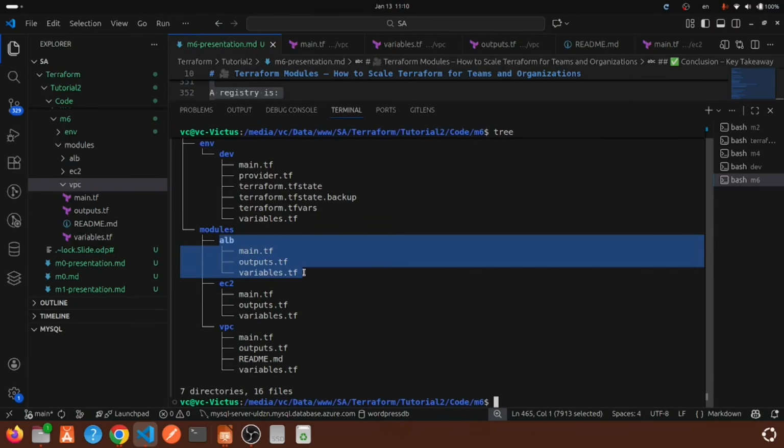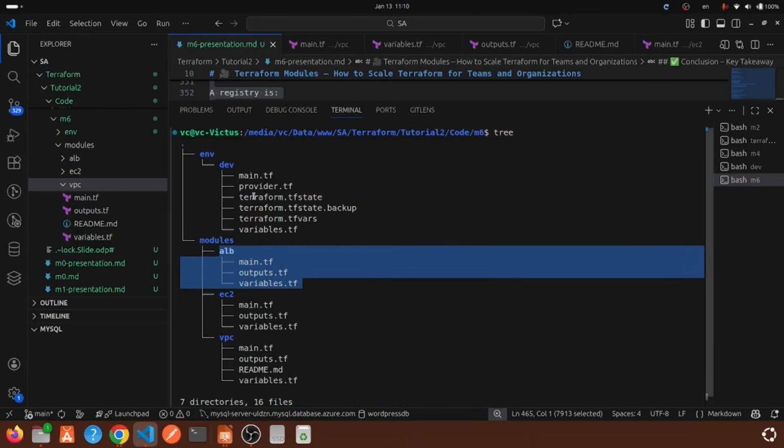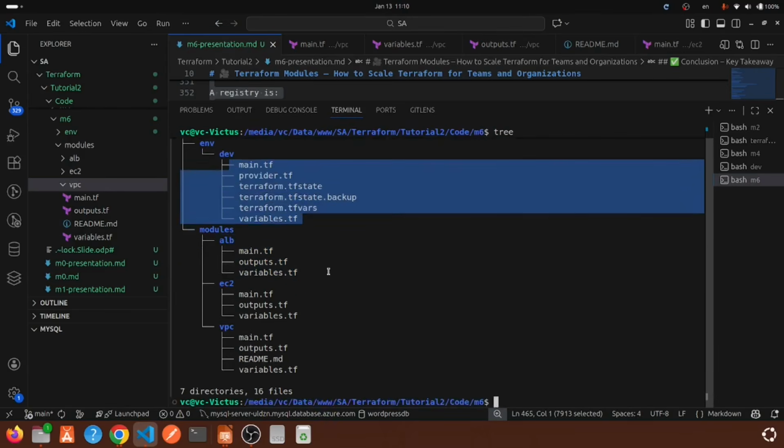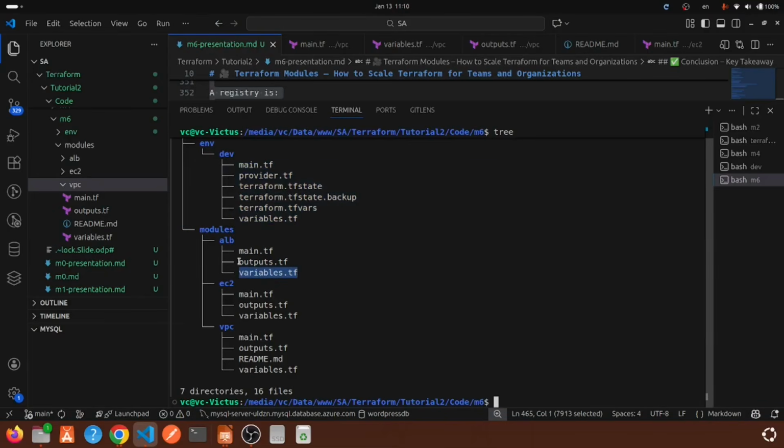This is the child module and root module. Input and output.